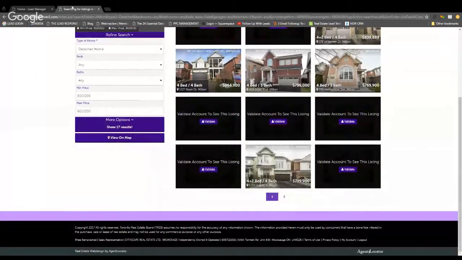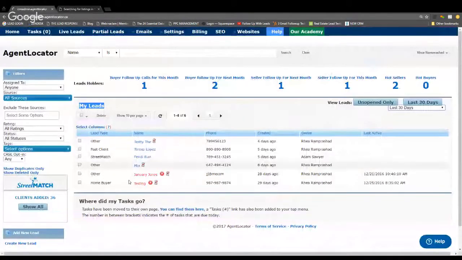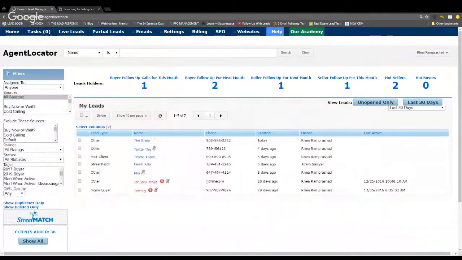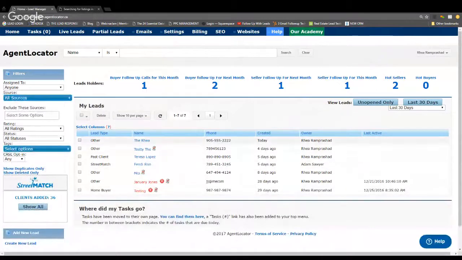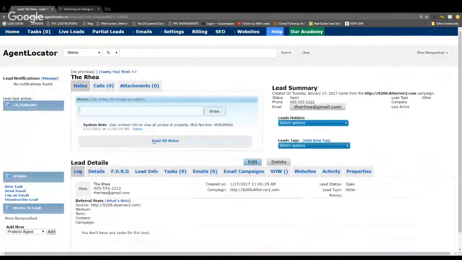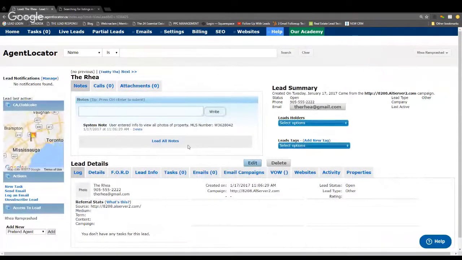Now I've gone ahead and looked at a few listings, so I'm going to go back into my CRM system and refresh my screen. You'll see as I refresh my screen, the new lead has come in. Again, lead type is other, which means that the person was looking at listings and was asked to register. And you'll also see the lead's name. In order to access that lead's profile, you need to click on the lead's name. Once I do that, it will bring you to the lead's profile.